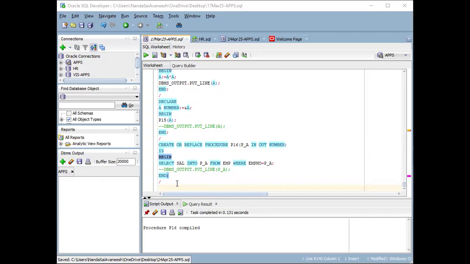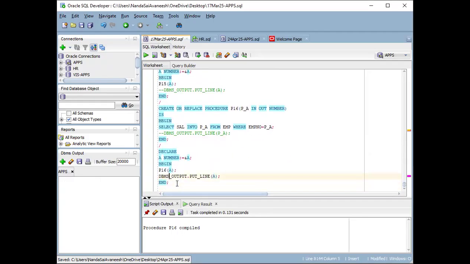So declare A number := &A; begin P16 of A. We are calling this procedure with the P_A value, which is the input parameter. And here again we are capturing the A value through the select into clause, so that will be the out parameter. It will capture that value, and this value is printed using DBMS_OUTPUT.